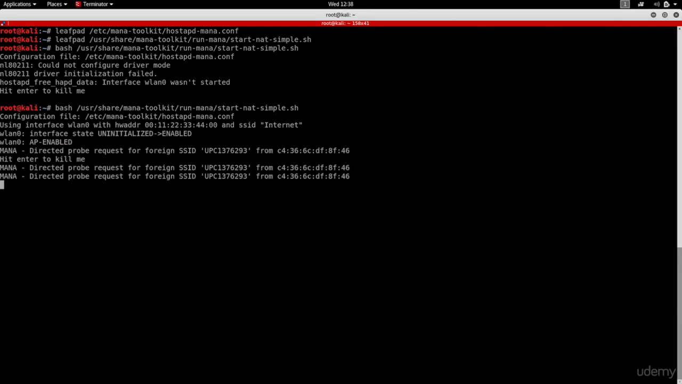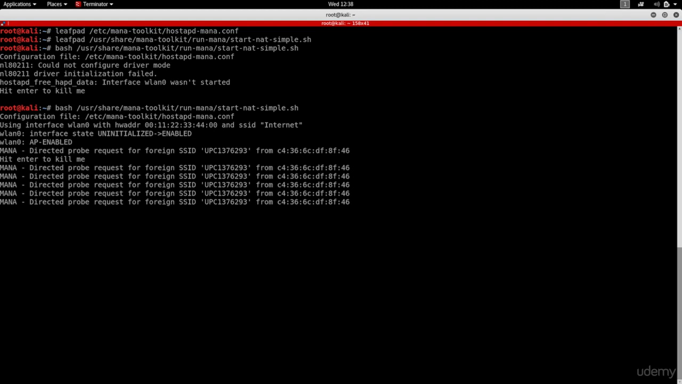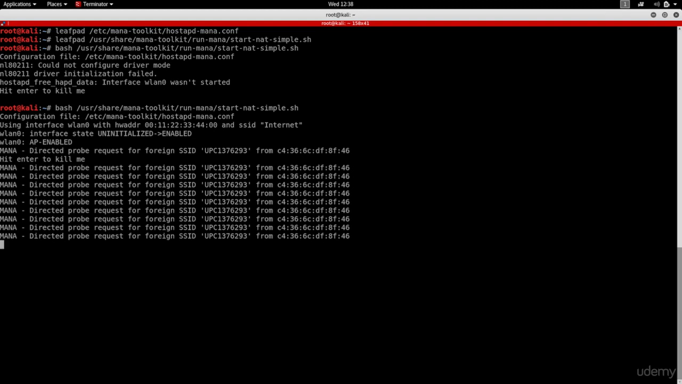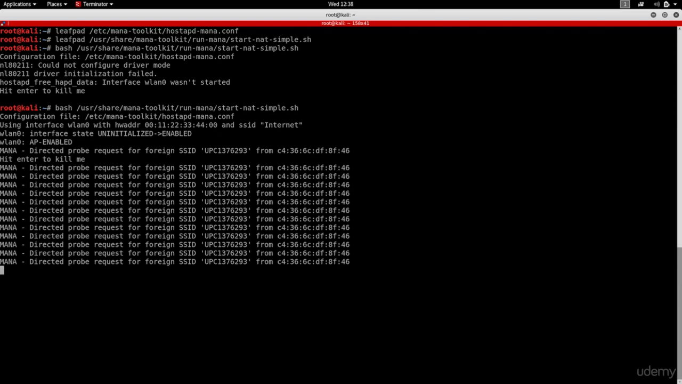Okay, so the access point is running now. What I'm going to do is go to my Windows machine and try to connect from it. I'm going to use another wireless card for the Windows machine because the Windows machine is a virtual machine as well. So I'm going to be using a second wireless card connected to the Windows machine to test this network. In your case, you can try to connect from your phone or from another laptop.